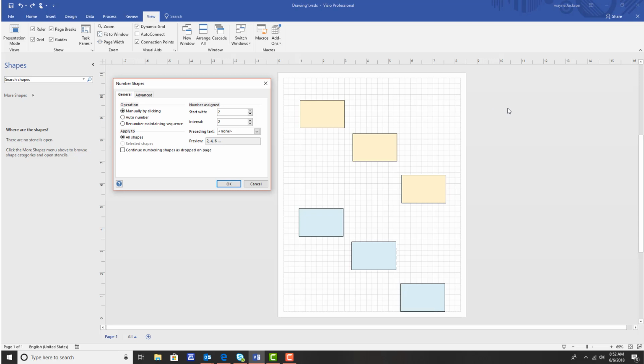When the Number Shapes dialog box appears, I have several options for numbering these shapes. The easiest one, of course, is to let the program automatically number all the shapes for you. And I can do that easily by selecting the auto number option. And even to the right, I can choose what number to start with.